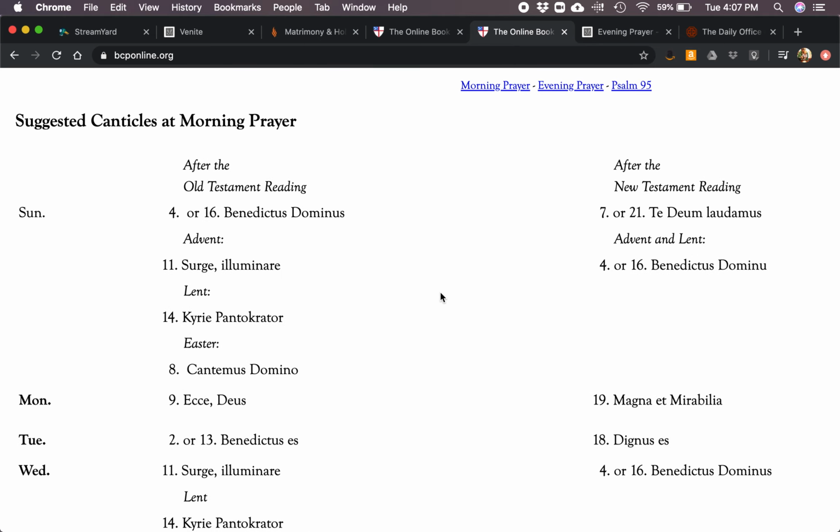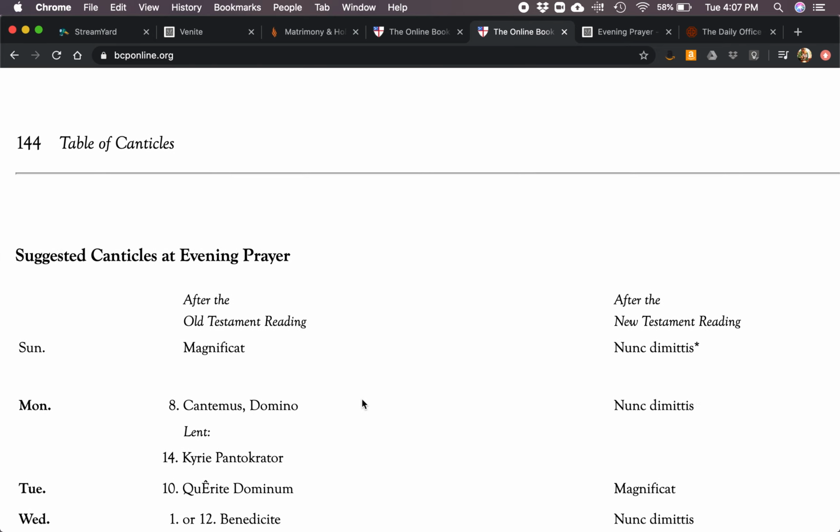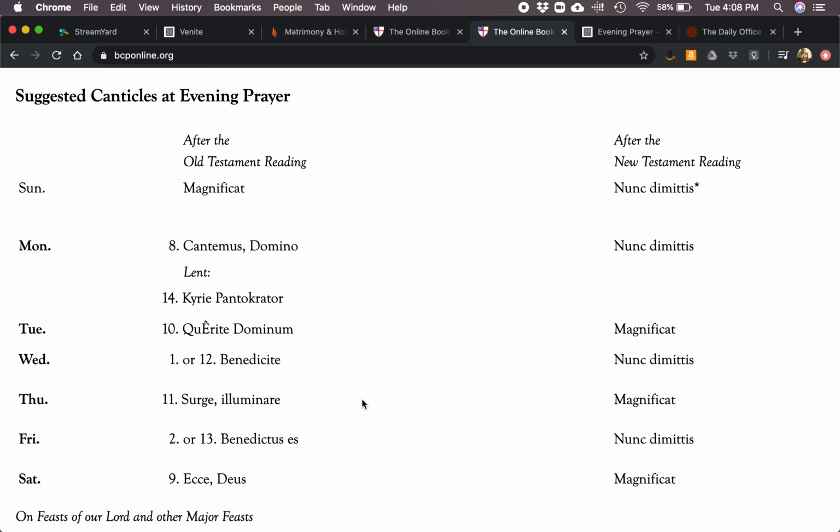So this is all for morning prayer. What about evening prayer? Well, that's just on the very next page. Look on page 145 in your Book of Common Prayer. It's the same setup: suggested canticles at evening prayer. What makes this fun is that there are really two canticles in your prayer book for evening prayer: the Magnificat and the Nunc Dimittis. The Magnificat is the Song of Mary, and the Nunc Dimittis is the Song of Simeon.